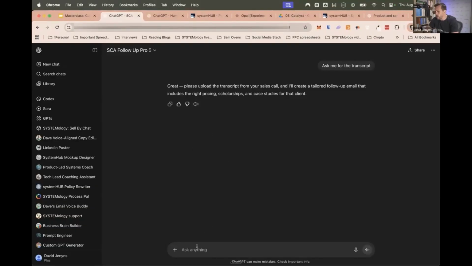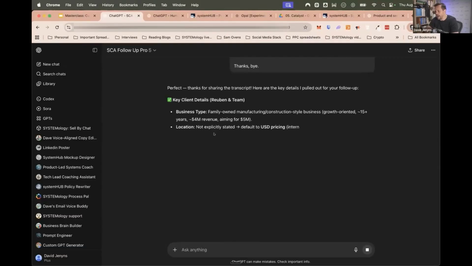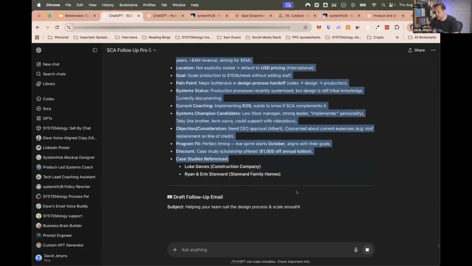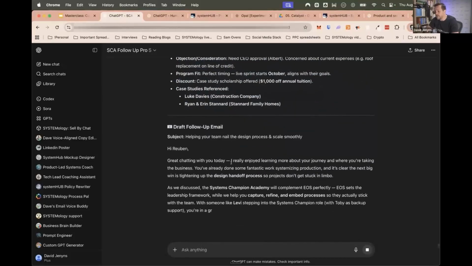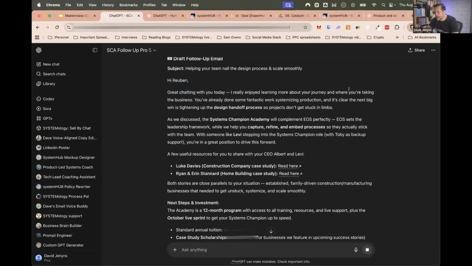We record the calls, and then I've created a custom GPT now that will draft just that email for me. I'm going to paste the transcripts from one of those calls in here, and then it says, great, perfect. It's able to pull this information from it, and now it's drafting the email. And look at the quality of this. Great chatting with you today. I learned about your journey. As discussed, the Systems Champion Academy will complement your EOS perfectly.